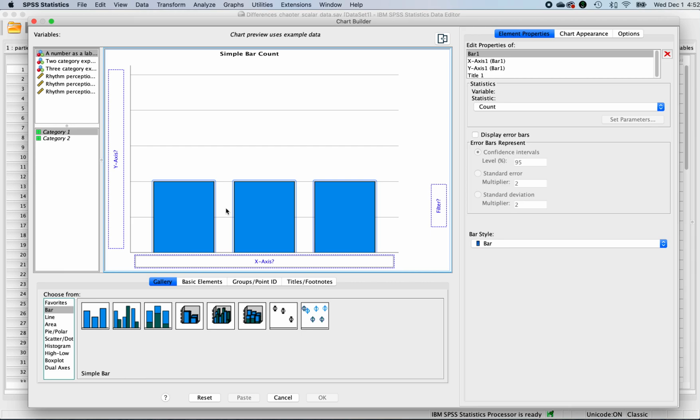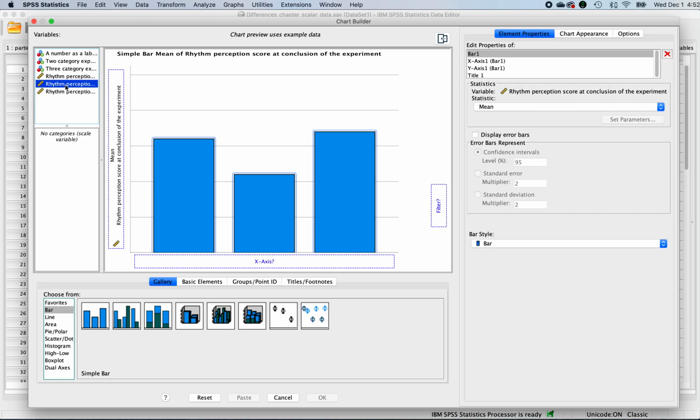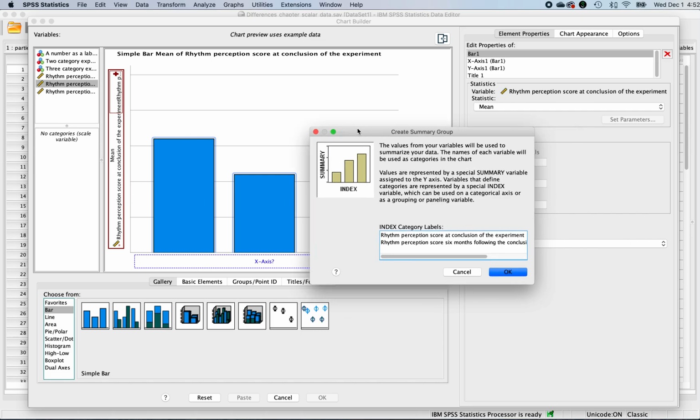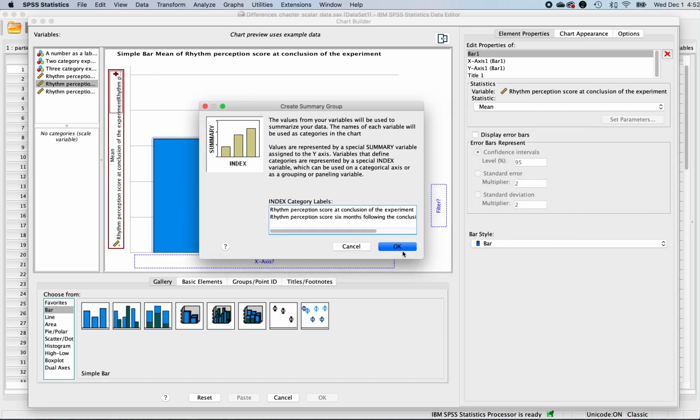Then we can enter rhythm perception post-test and rhythm perception 6-month follow-up, one after each other, into the y-axis. There's the post-test variable. And now watch what happens when I enter the next in the same axis. A little plus button shows up. And then SPSS gives us a dialog box that basically tells us it's creating a grouping to represent the changes over time. So we'll click OK.